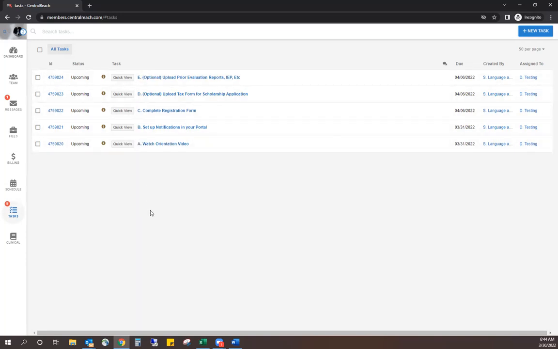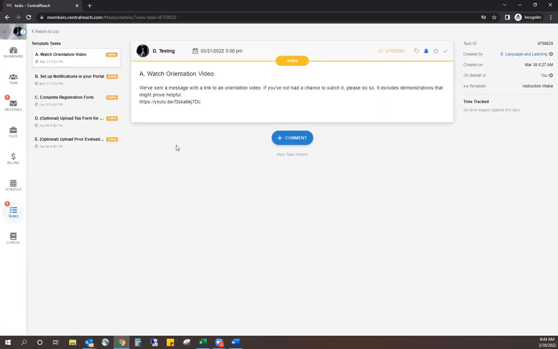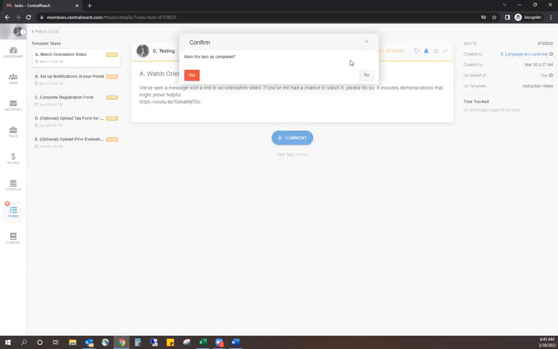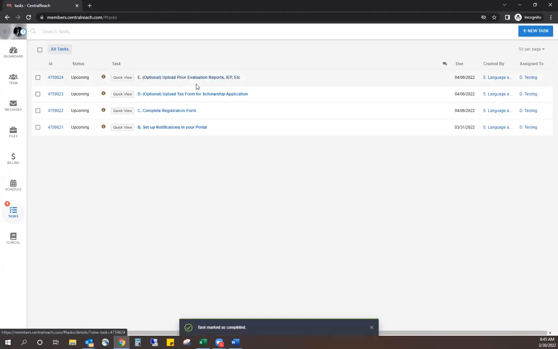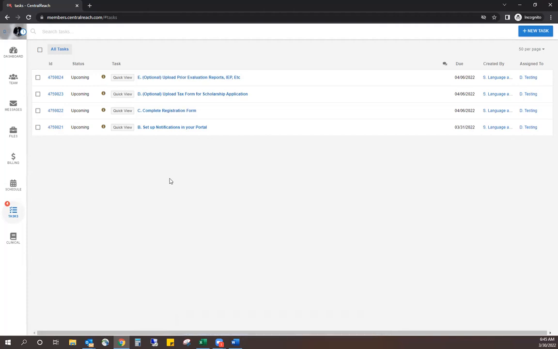We've lettered the tasks to help guide you. The first task that you might see is to watch an orientation video. If you have not done it, that's fine. When you've completed it, the way that you mark a task complete is by clicking this checkbox here, complete task. When you mark a task as complete, it disappears from your list. You're not going to get cluttered up with old tasks or things you don't need to worry about anymore.